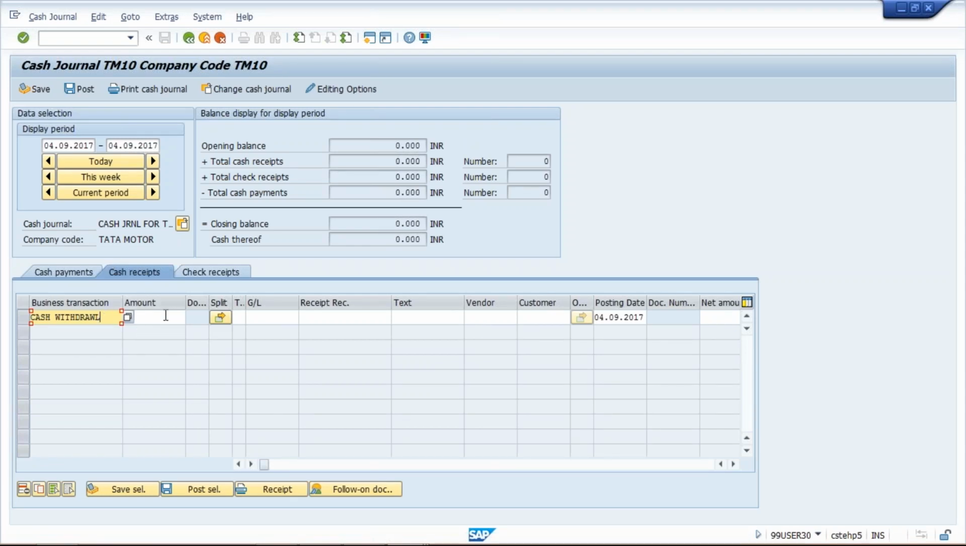So cash withdrawal. How much cash withdrawal? Let's suppose 10,000 rupees I am going to withdraw. Do not enter the GL account here. Only text we are going to enter, like, let's suppose, cash withdrawal from HDFC Bank. Okay, this text I have given, and press enter button.